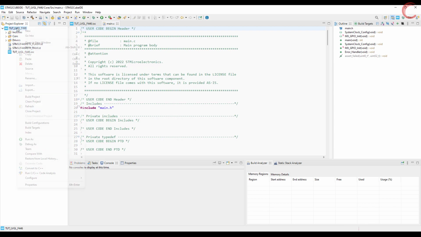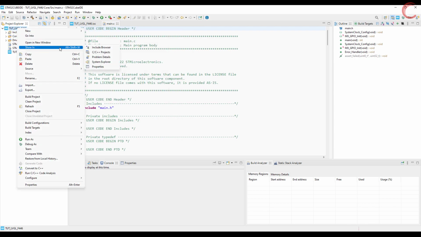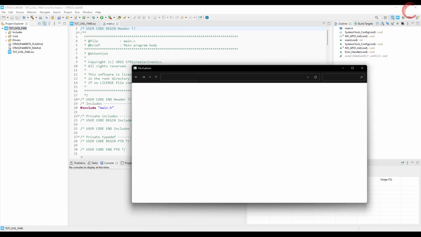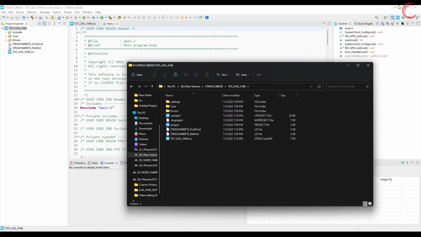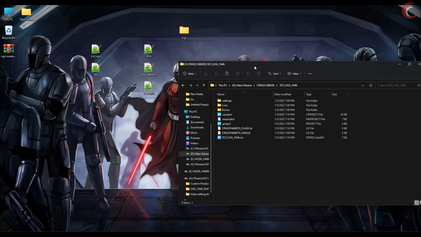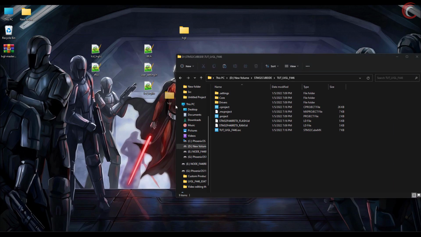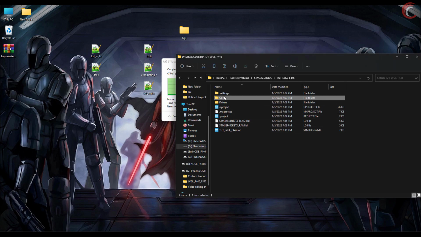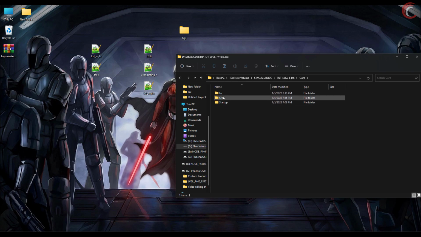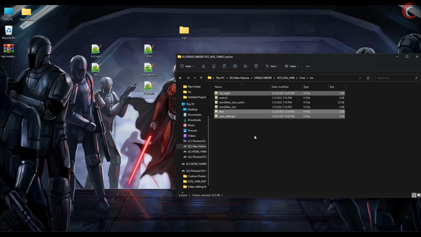So our project has been generated. Now we will add the LVGL. Open the project folder, and copy the LVGL into the root of the folder. We also need to add the display library files into the project. So copy the source files into the source directory, and header files into the include directory.